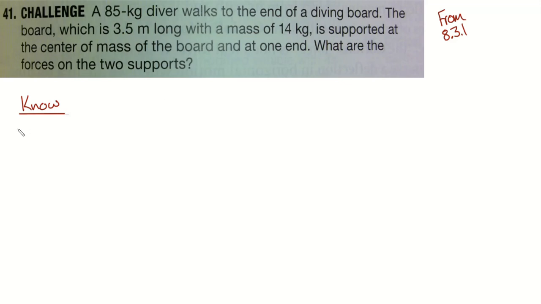Can you tell me, Bea, one thing that I know that I might bother to write down? The mass of the diver. So I'm going to say M sub D. Okay, it's 85 kilograms, which that is a stout diver, but divers are pretty muscular, so that makes sense. Cool. Something else that I know, Delilah.